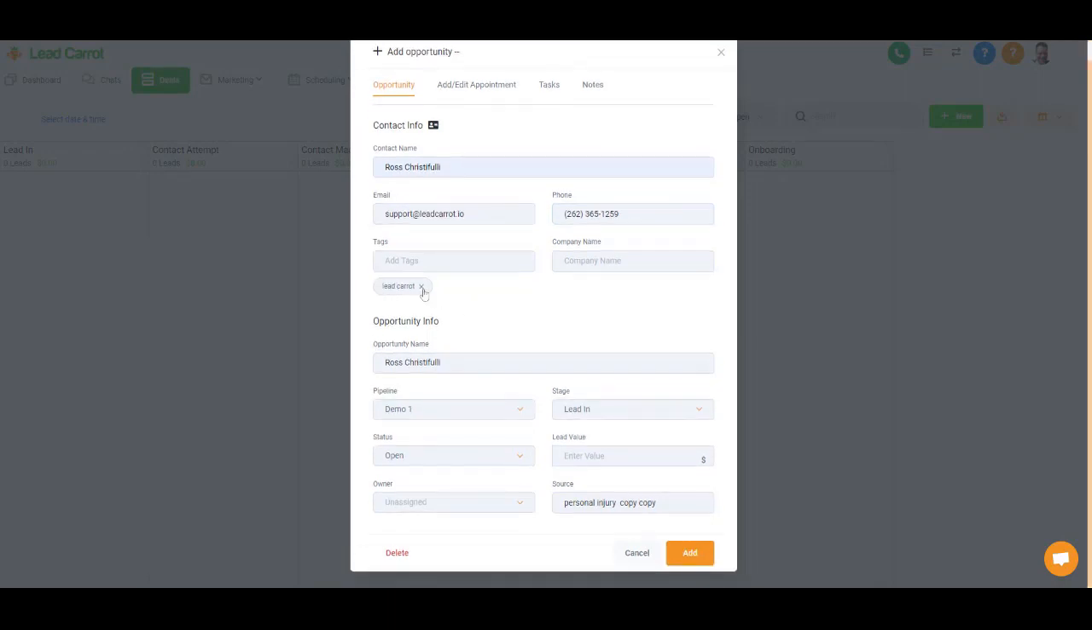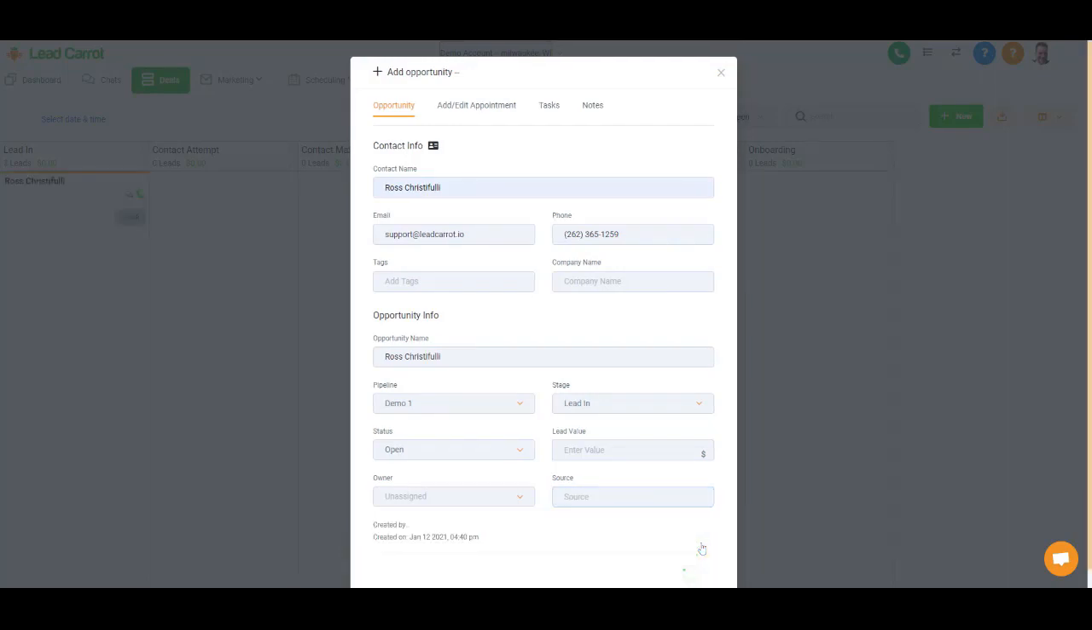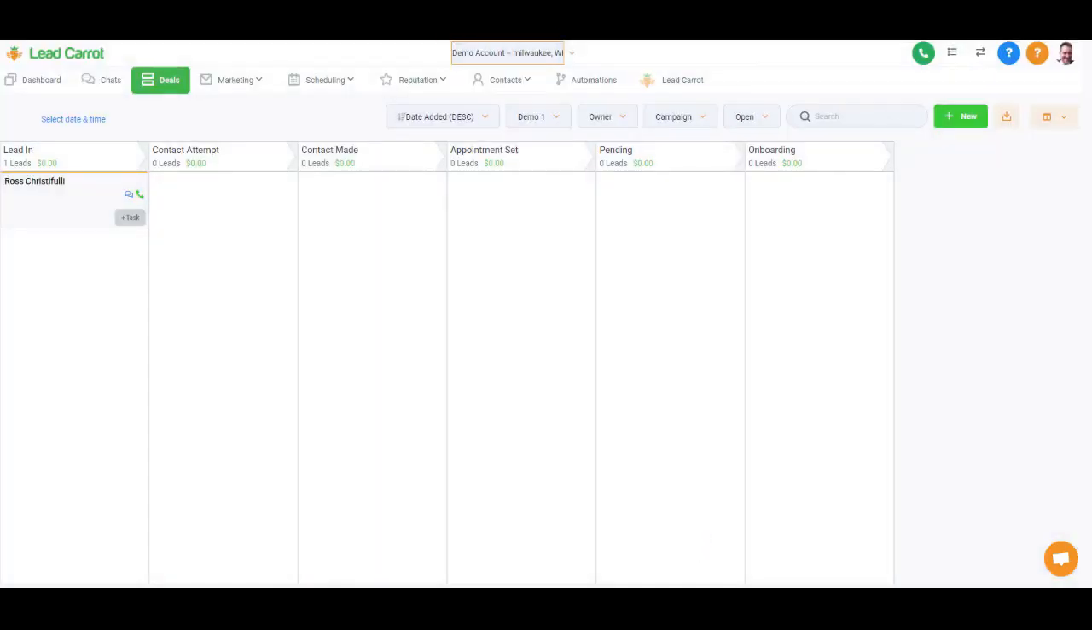And I'm going to remove this tag. And they're going to go into this lead. I'm going to go into this lead in pipeline. So we'll just go ahead and save. So there I am. Now let's just wait till I get my text message that's going to come through here on my phone. Okay, so I got it.